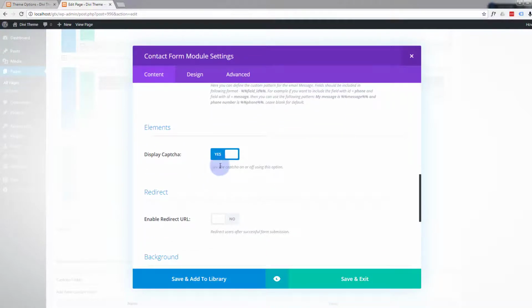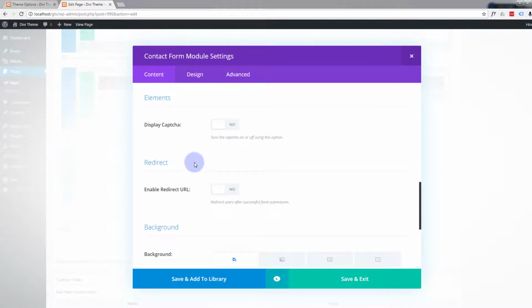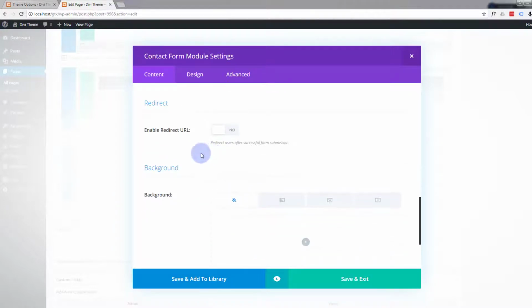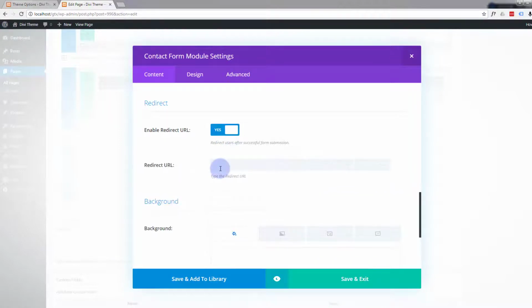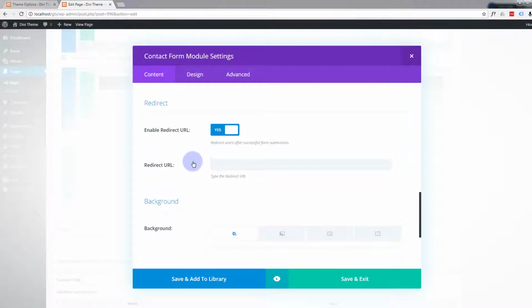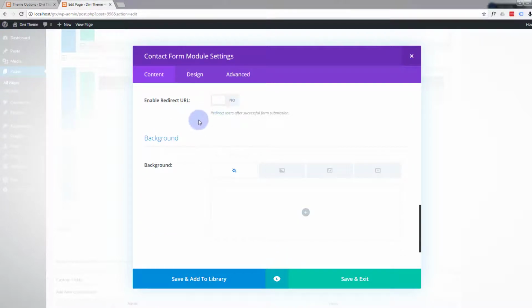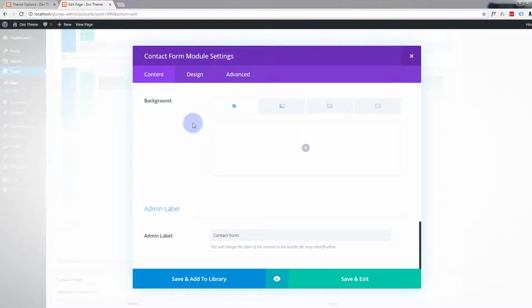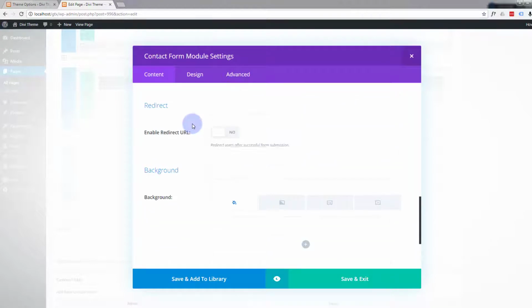Do we want to display a captcha? Why not? That will save you a bit of spam every now and again. Now redirect URL, if you put that on, you can redirect it to any page you want, or the top of the page, however you want to do it. I'm not going to, it's fine, we'll just leave it there with the success message, so I'll turn that back off again. Background, we're going to leave as is.